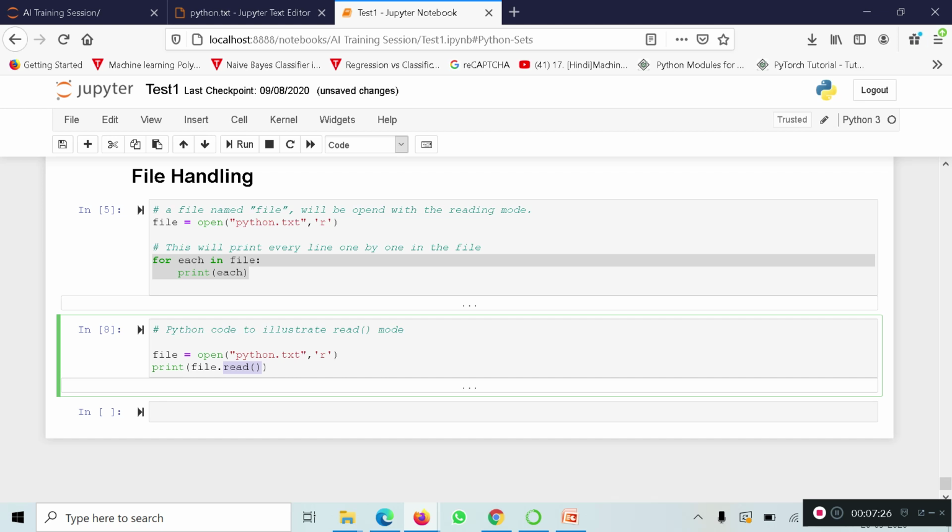Another way to read a file is to read a certain number of characters. The interpreter will read the first 5 characters of the stored data and return it as a string. Let's see.